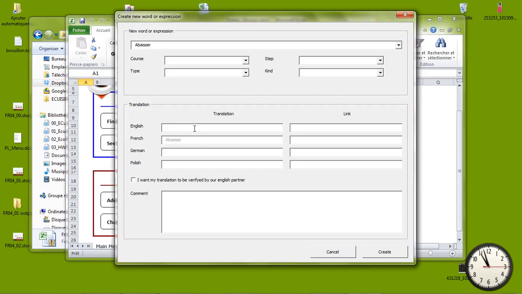If you're not sure about your English translation, you can tick this box and through a special process, it will be sent to the Scottish partner, not English, to the Scottish partner for a verification before it is sent to the other partners. But in this case, I know that ABC means to roll out, so I'm just going to add this.